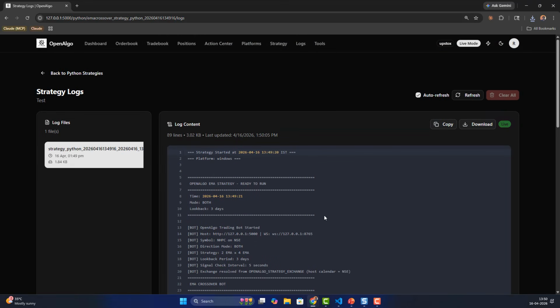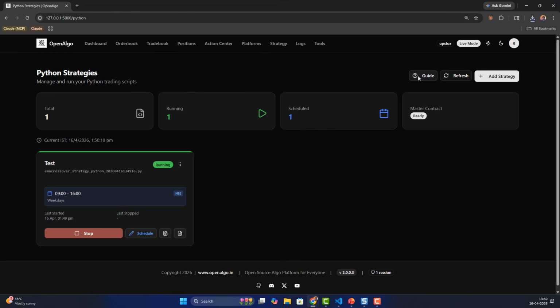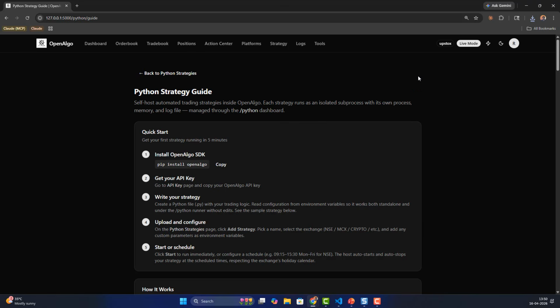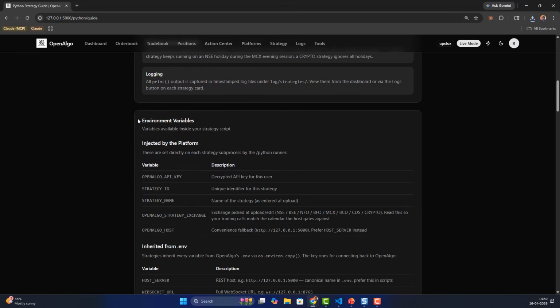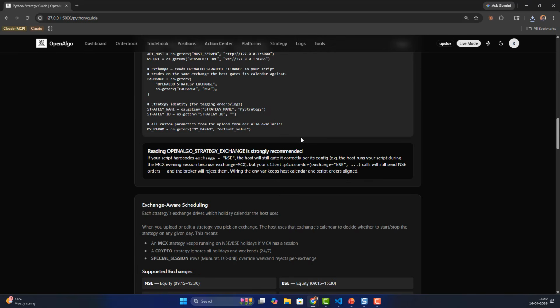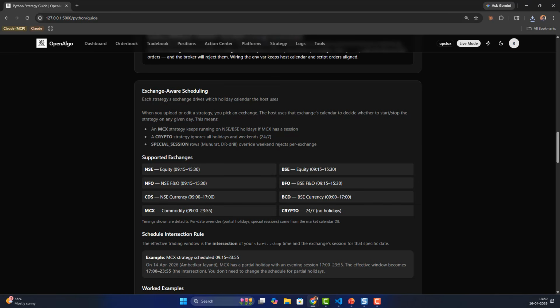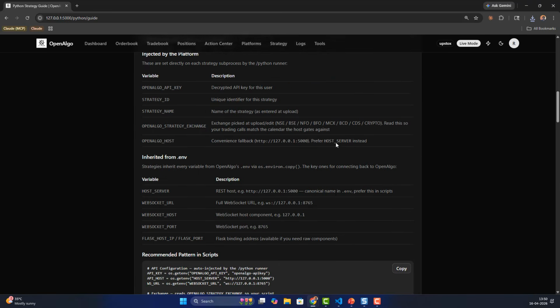And the most important thing is, if you go back, there is also a guide provided to everyone. You can go and read the guide on how to build strategies, right? You can see which environmental variables are supported, and how you know the exchange hours, holiday hours, schedulers, all those things you'll be able to see from here.